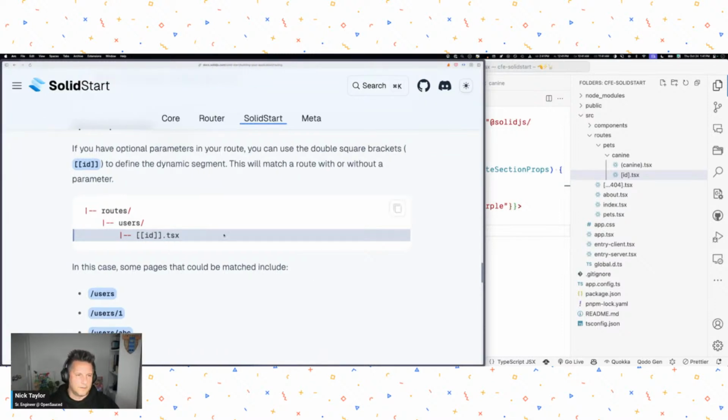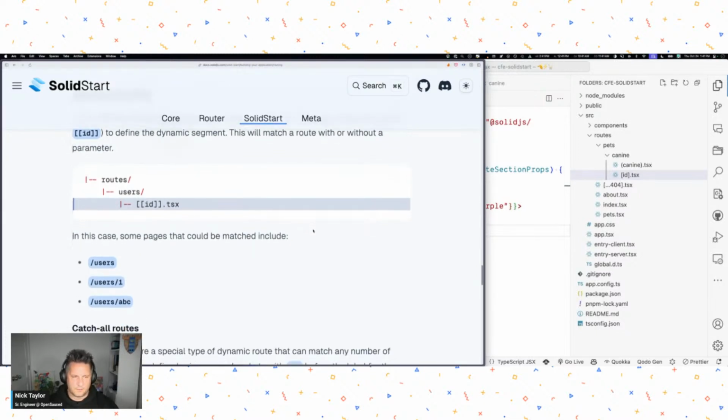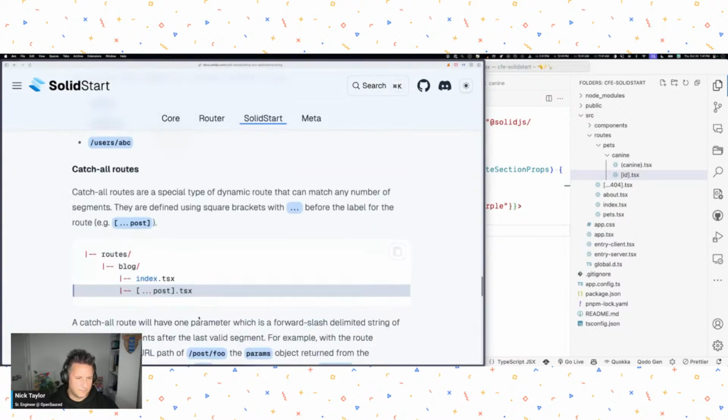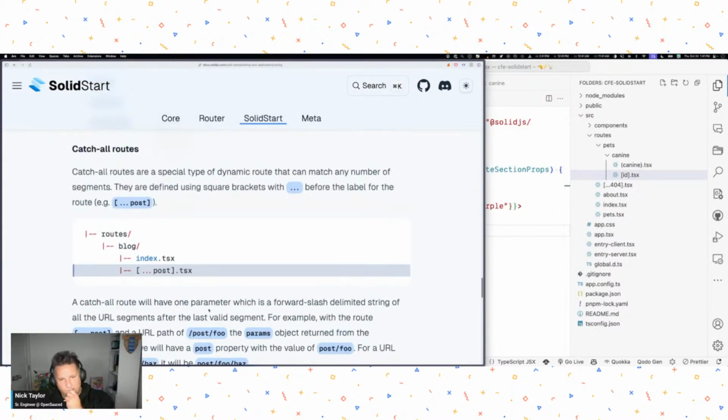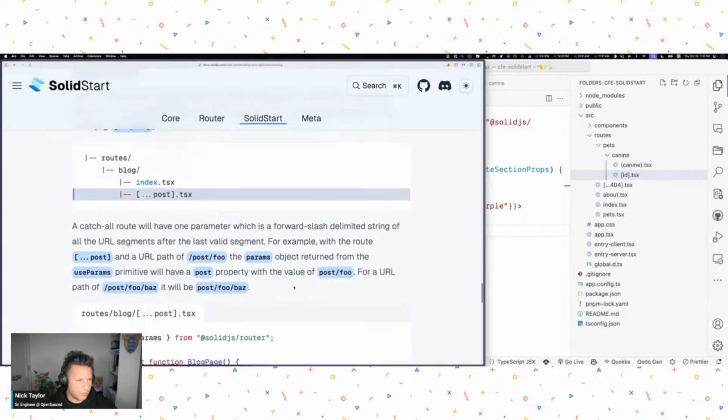So we can have an optional parameter. This will match a route with or without a parameter. Okay, and then we got a catch-all route too. A lot of these things are really standard file-based routing stuff. I don't think I'm going to go through all of them.